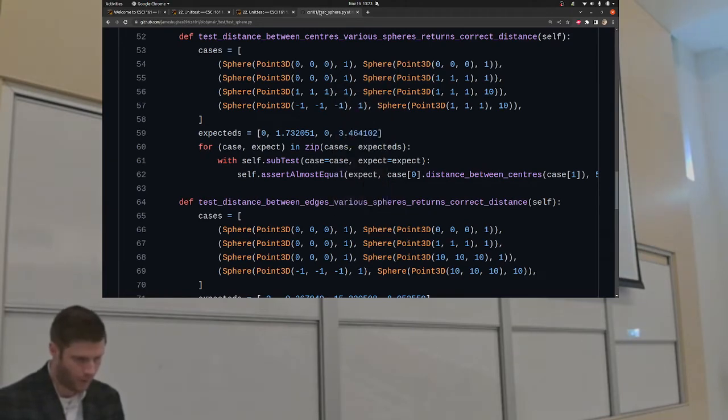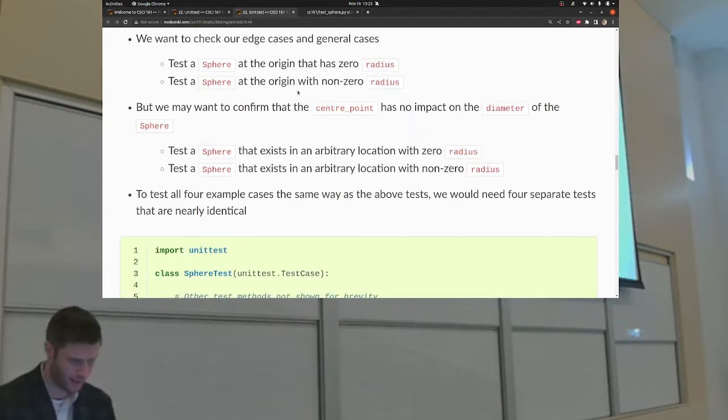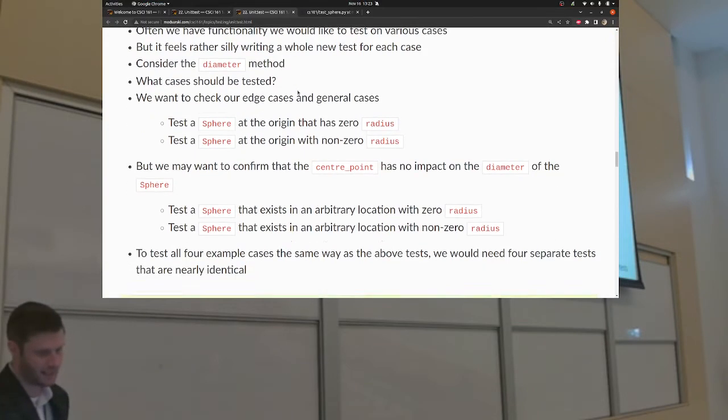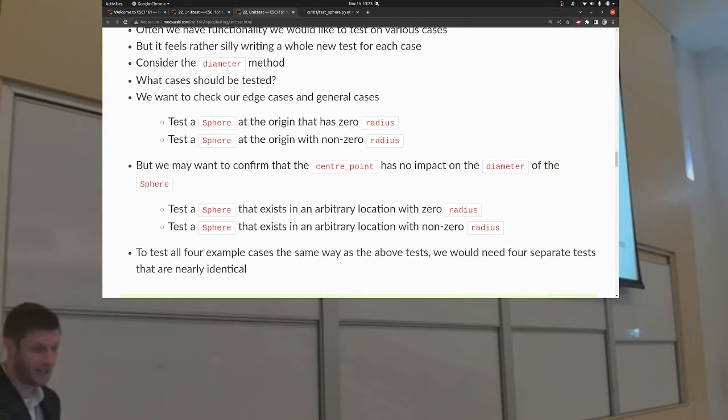So if we go back, okay, let me make sure. Okay, often we have functionality we'd like to test on various cases, but it feels rather silly writing a whole new test for each case. Consider diameter. Which cases should be tested? Well, we want to check our edge cases and general case.